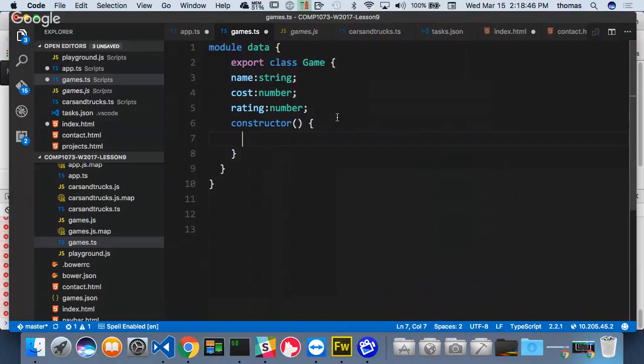And by default, we need to set up some default values. For example, this dot name, right, we'll make it equal to the empty string. And this dot cost will be equal to 0. And this dot rating will be equal to 0. That's the default stuff, right, that we got here. Module data, this game, we got all this stuff here.